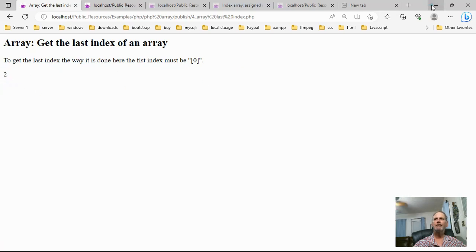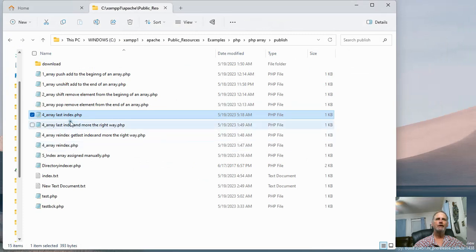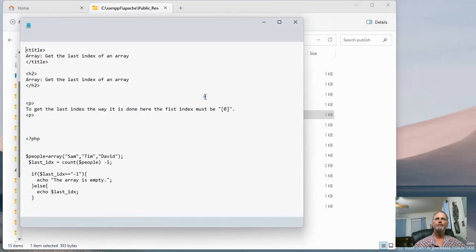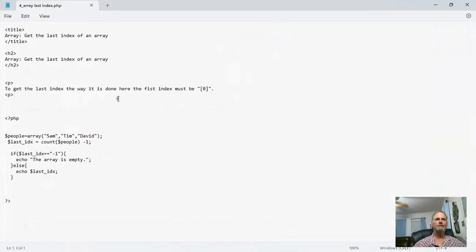Now I'm just kind of curious. Let me go back here and see what I did that kept the foreach statement from printing out the array. I must have messed up some. Oh, no, I didn't. I didn't print out the array here. Okay, so the last index is 2.